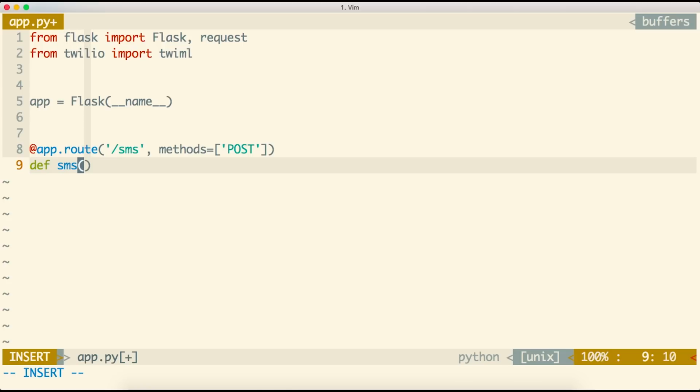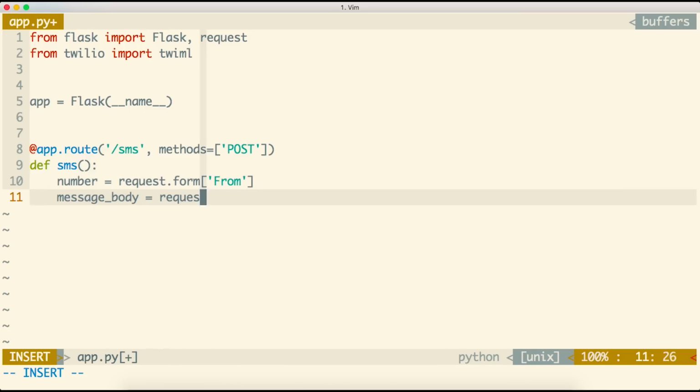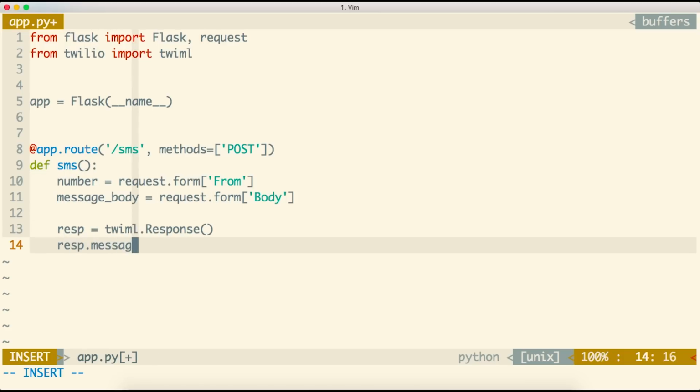Details about the inbound SMS are passed in the form-encoded body of the request. If you want to see all of those parameters, you can log the request.form dictionary to the console. The two most useful parameters are the phone number the SMS was sent from and the body of the message. We'll use the Twilio library to create a TwiML response object that tells Twilio to reply with a message. This message will echo the phone number and the body of the original SMS.